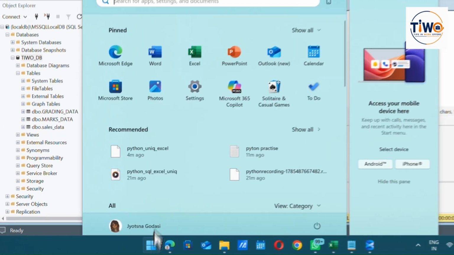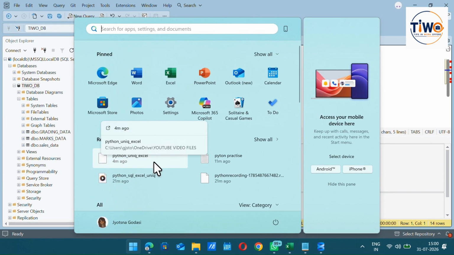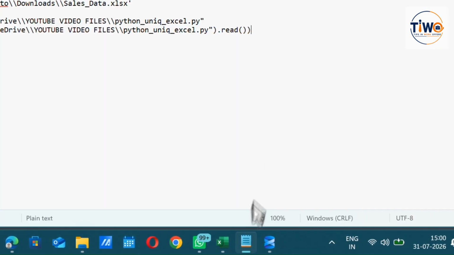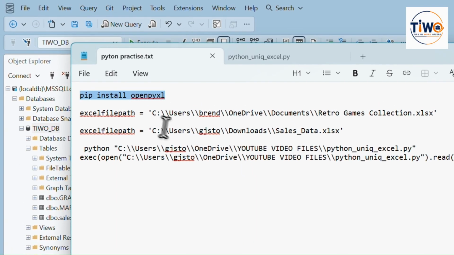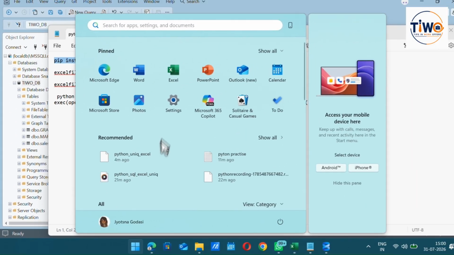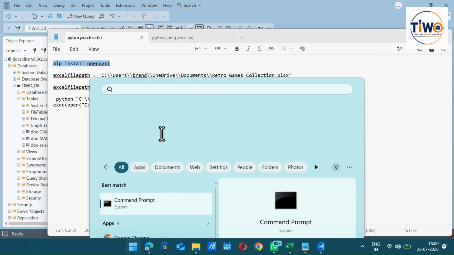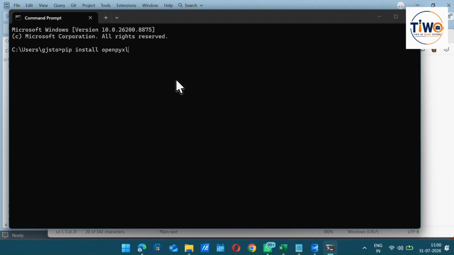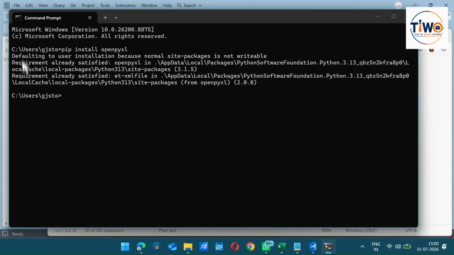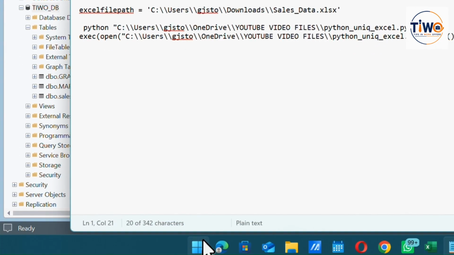So now let's start with Python. Before connecting to the Excel file, you have to install the openpyxl library with pip, otherwise Python will not be able to read it. Go to the command prompt and run pip install openpyxl. I have already installed it on my system. If you don't have it, you can use this command: pip install openpyxl.